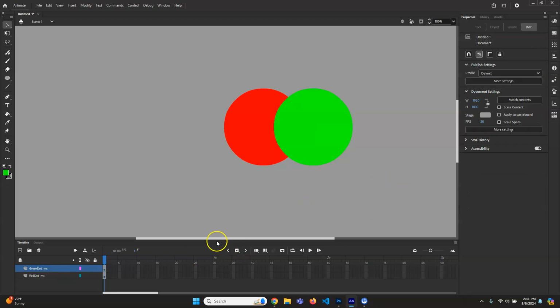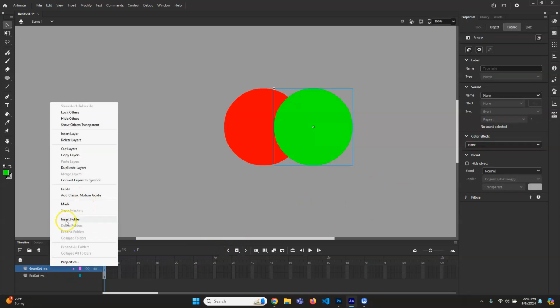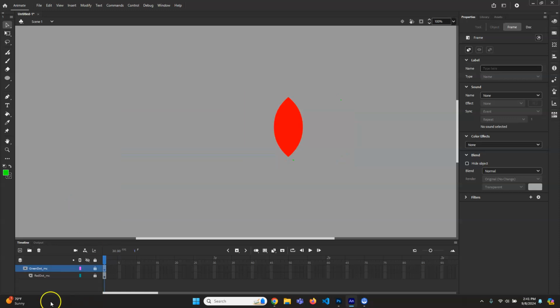Okay, so once that's done, all you're going to want to do is just right click on the upper one and hit mask. And then you're going to see it's going to set the other one underneath. And now you can see that where the green was, it's only revealing the red where green was.